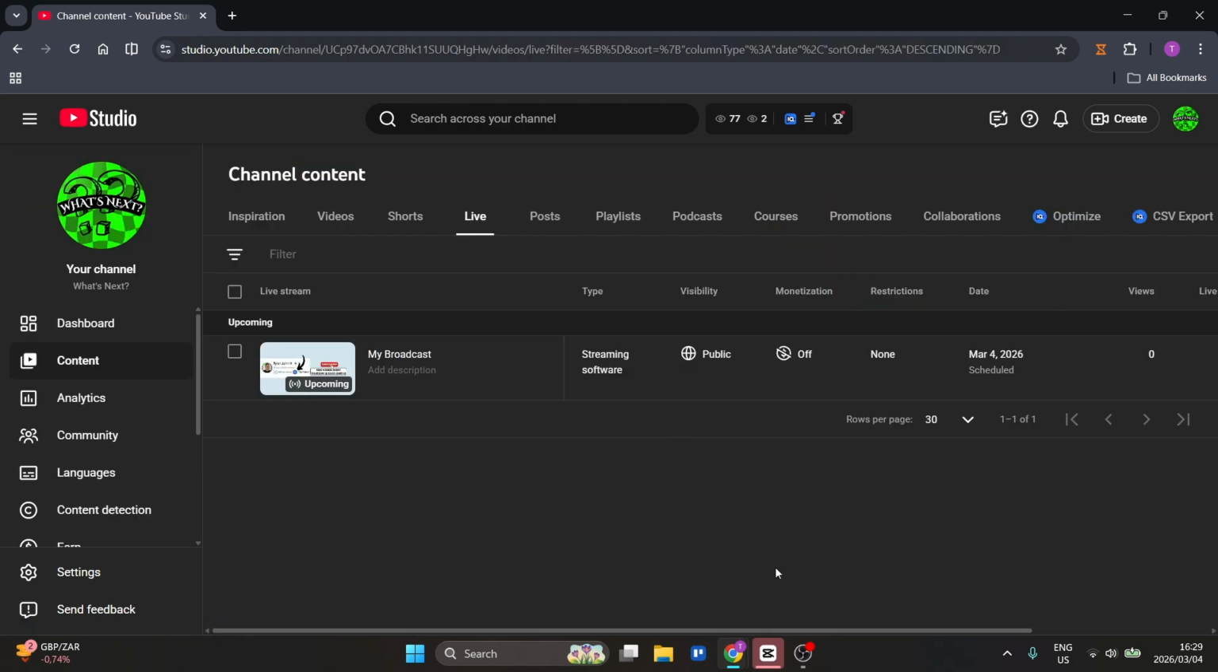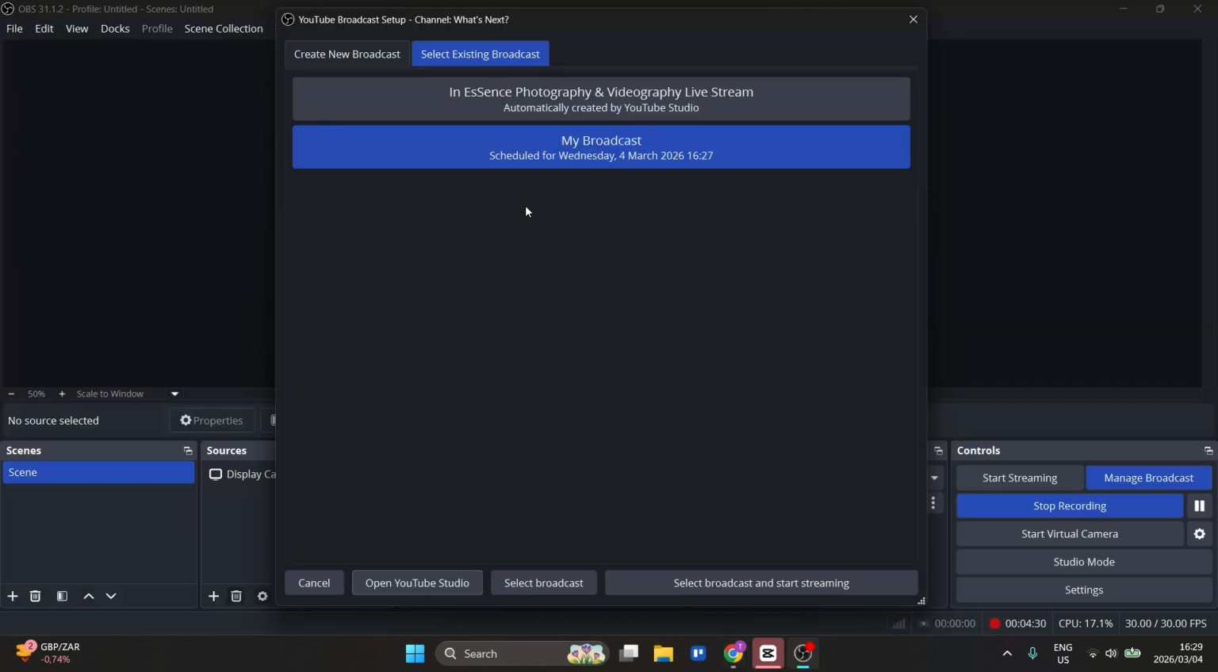Ultimately, from here, what you want to do is go back into OBS. And once you've selected this, you want to click on select broadcast and start streaming. And this will literally be live.